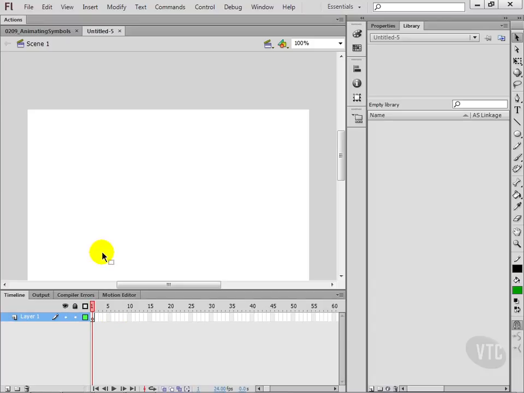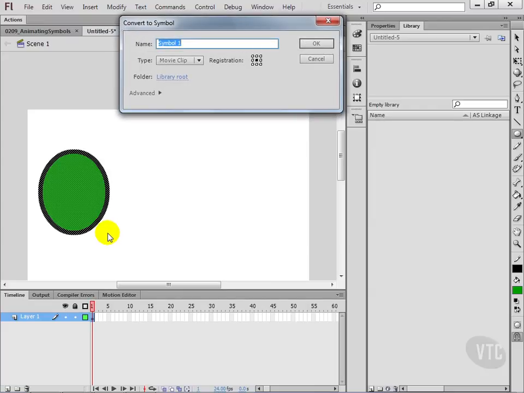So first, you'll need a new document. If you want to refer to the completed code, you can open up the work file 0209_animating symbols. But once you have your new ActionScript 3.0 document open, we will need to create a symbol. So very quickly, I'll just grab the oval tool and draw out an oval and highlight it and hit F8. And I'll name it ball and then hit enter, making sure, of course, it is a movie clip symbol.